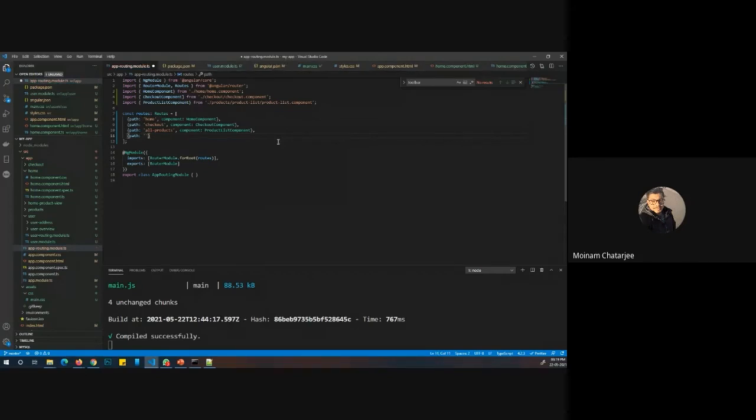And this is an empty path. What we are going to write is redirect to. So if the path is empty, then you redirect it to home. And we are going to match it as full. So that is what pathMatch means. So pathMatch full.